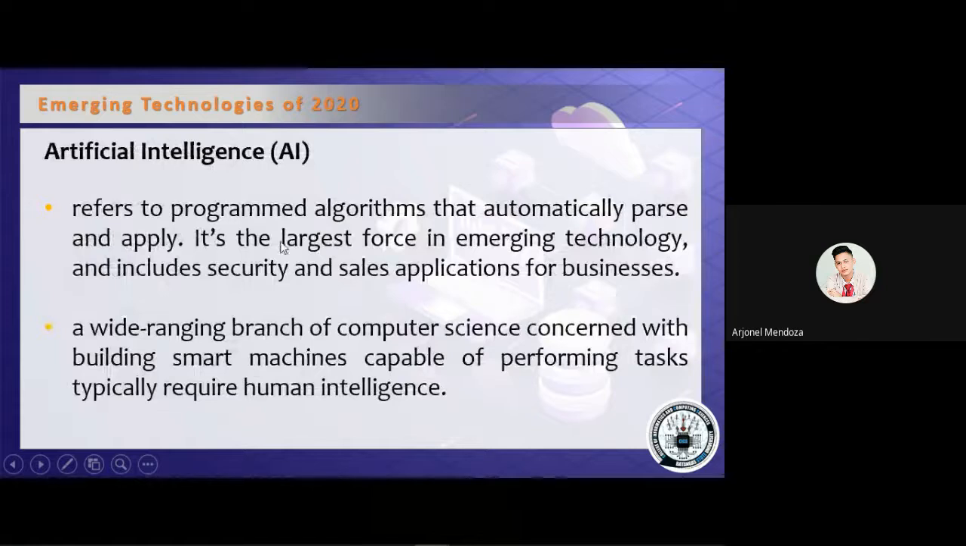Ano pang example ng AI? Siri, Alexa, Cortana, self-driving cars, and robots. So that is the artificial intelligence. Clear ba?